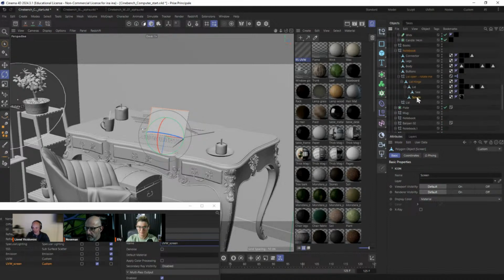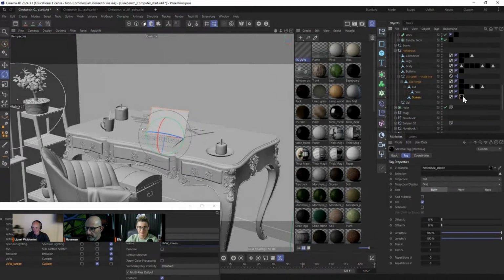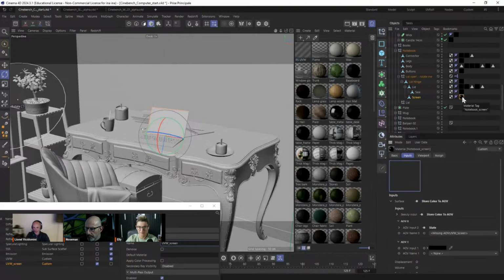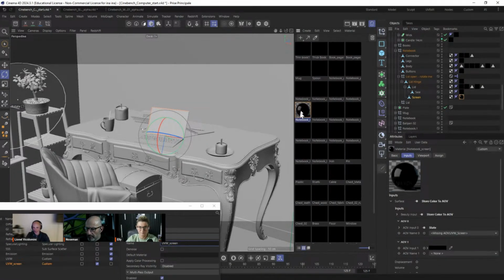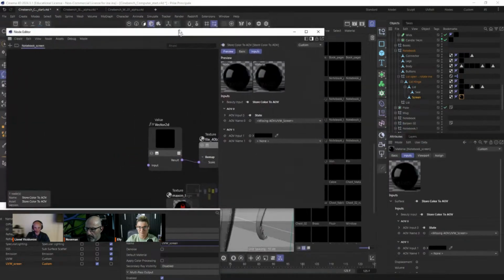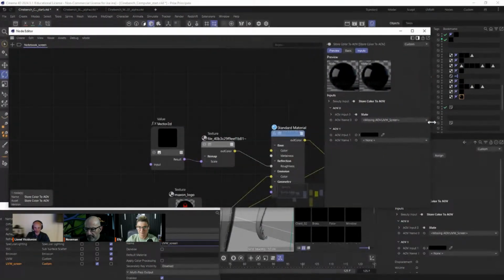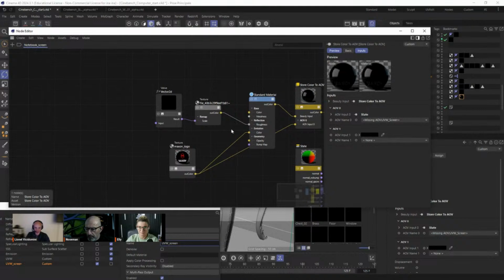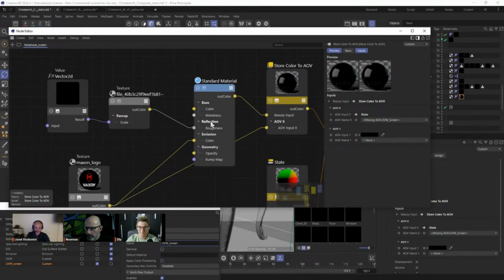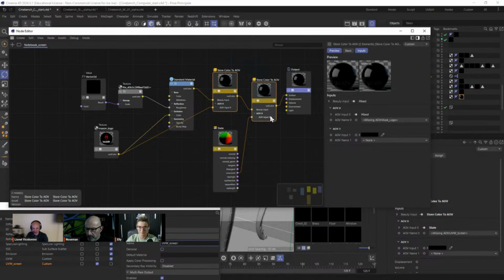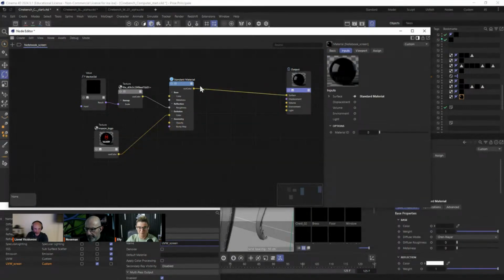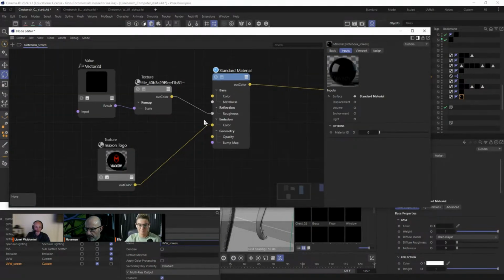This is a separate object using this material. I'm double clicking on the material. This is this one, notebook. Let's double click. And yeah, we can see we already have the setup made, so I'm going to change it. This is store color to AOV, you can see. Let's delete those two. I'm going to recreate them. So this is the material as it is. You have the emission giving this logo.